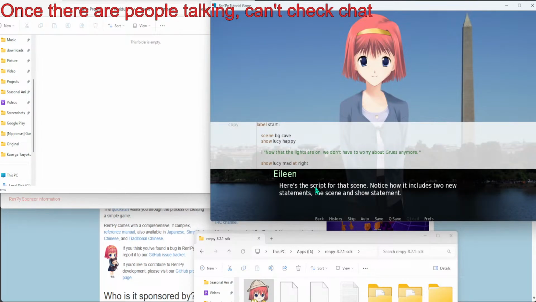Let's see. Here's the script for the scene. Notice how it includes two new statements: the scene and show statements. Okay, so scene bg cave, show Lucy happy. Gotcha. And then the dialogue is just there.